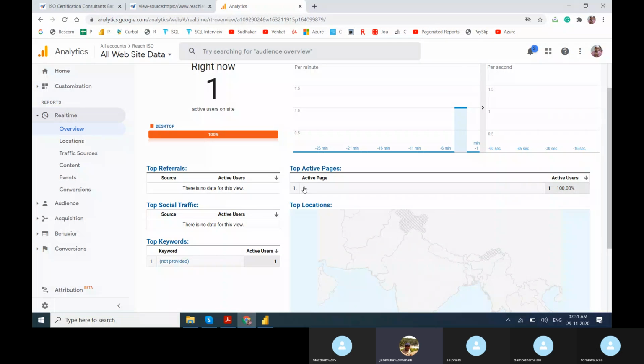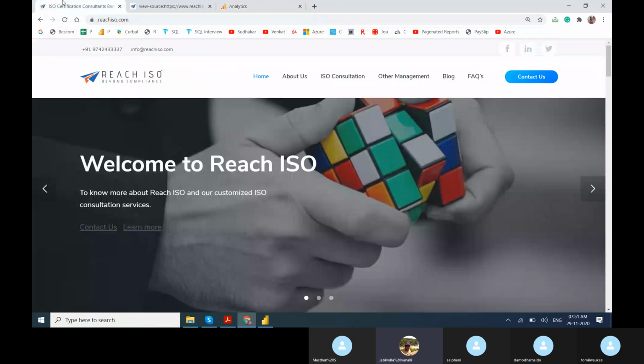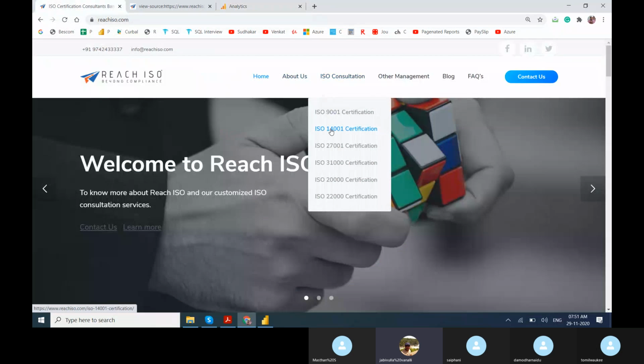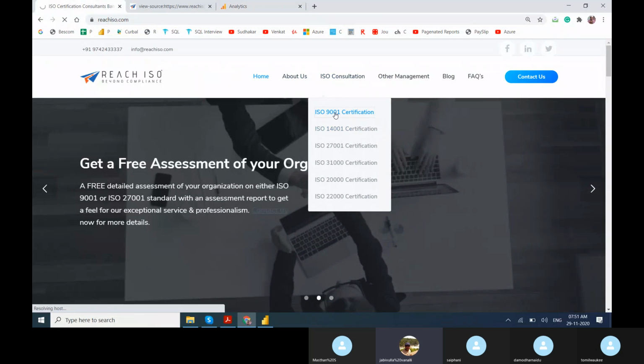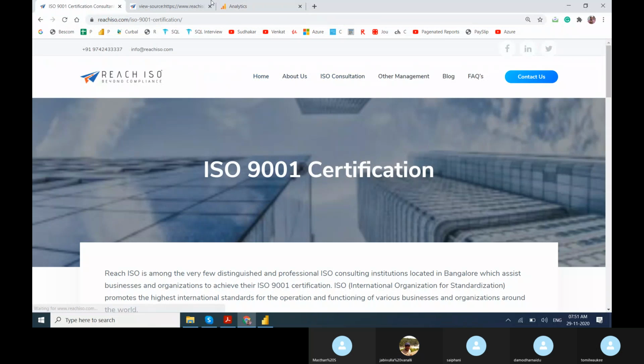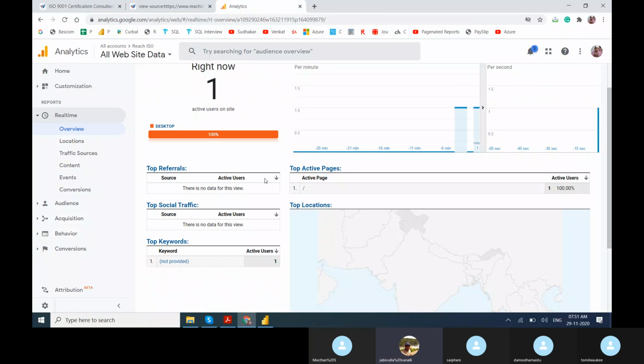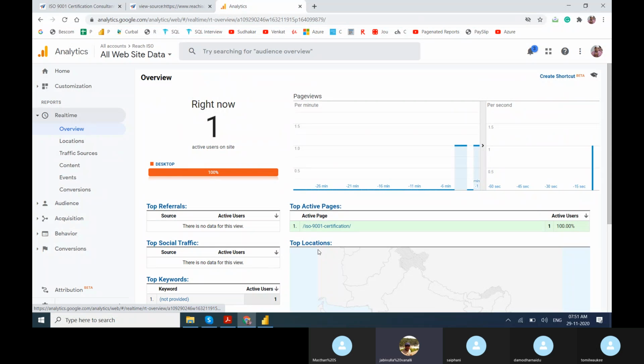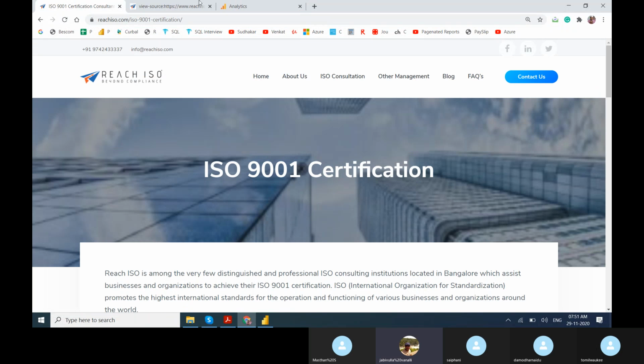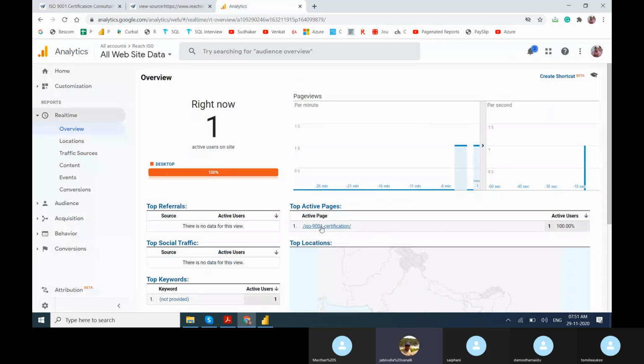So which page did they land on? Home page. For example, I want to go to some other page. Come here, see here, 9001 certification. I landed on the 9001 certification page. Like that, Google will provide the details, analytics about this website.